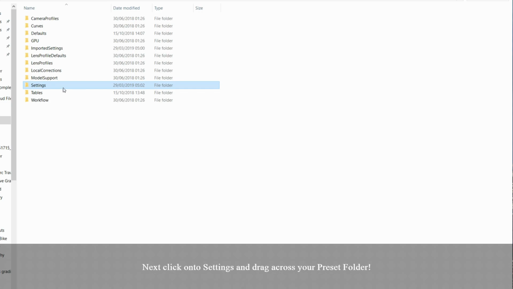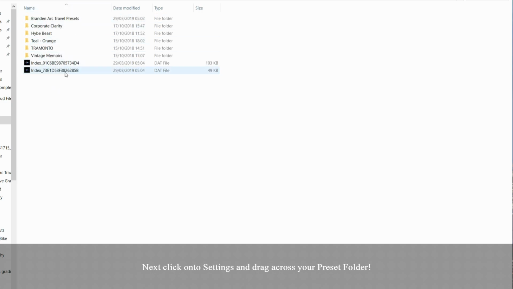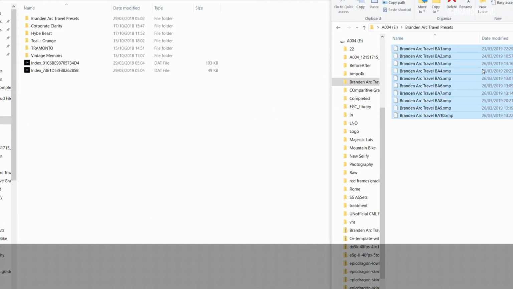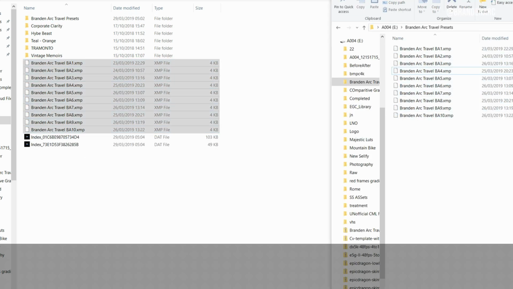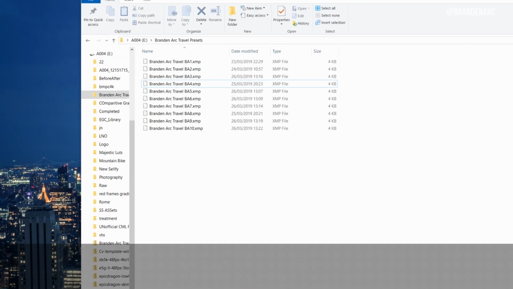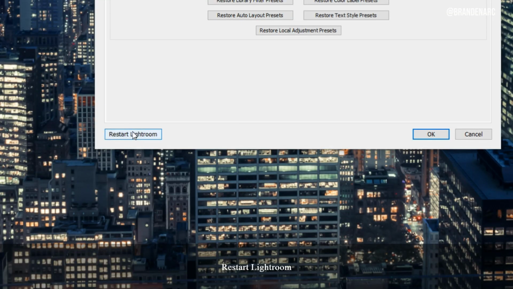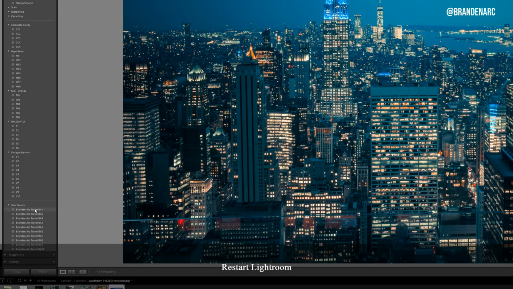From here, navigate to Settings. And this is where you drag your presets. So for me, we're going to drag my travel presets. And you literally drag it across. Once that's dragged across, what you need to do is restart Lightroom. After you restart Lightroom, the presets will appear on the left hand side, as you can see.